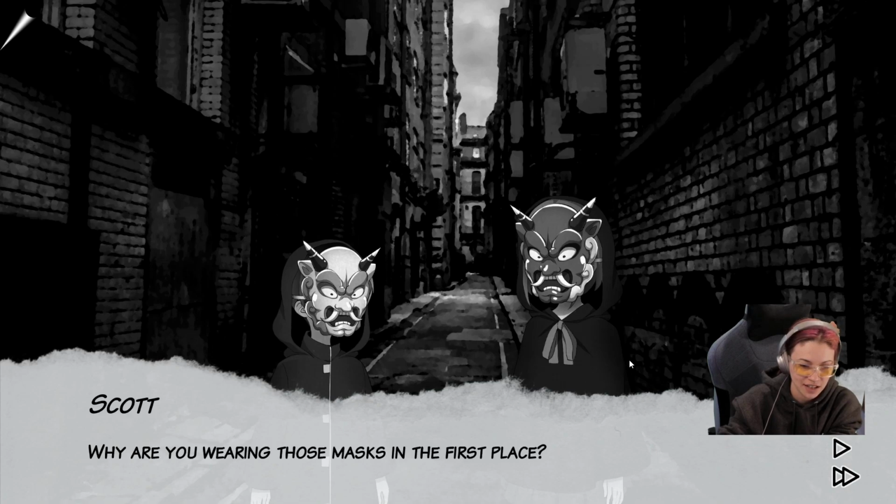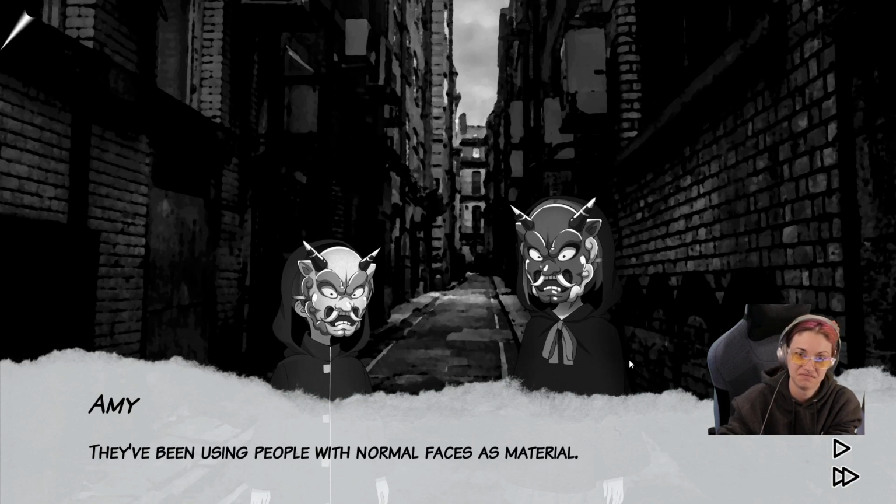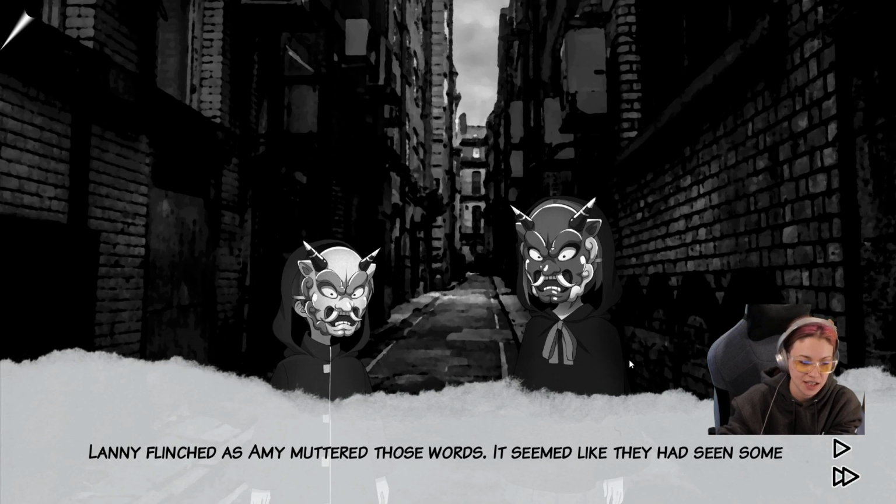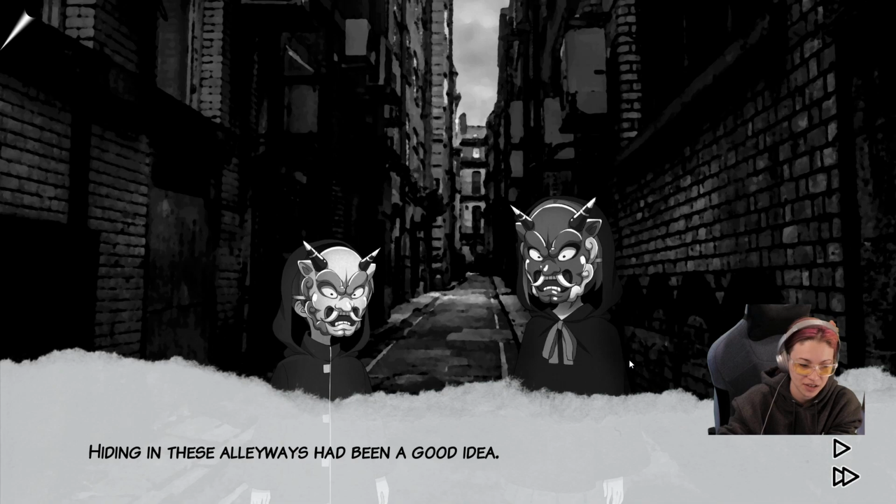Why are you wearing those masks in the first place? Some people with those weird faces have been, well, they've been using people with normal faces as material. As material? Lonnie flinched as Amy muttered those words. It seemed like they had seen some terrible things. Hiding in these alleyways had been a good idea.